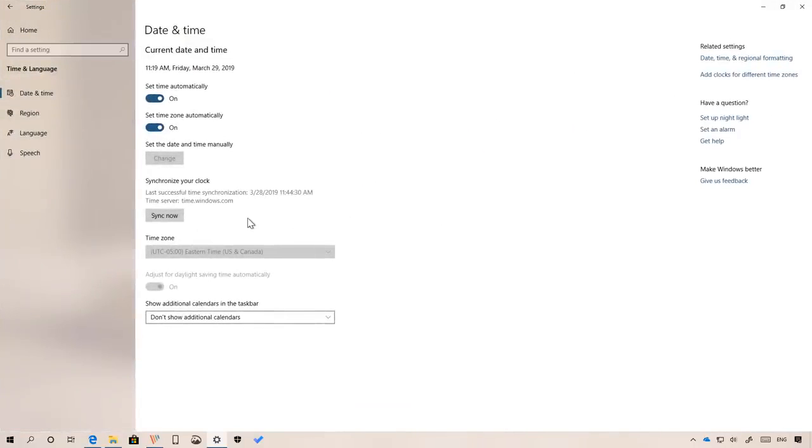In the date and time settings page, you will now find an option to manually synchronize the clock with the time server. This will help in scenarios where you think the clock might be out of sync or if the time server has been disabled. Also, starting with version 1903, the settings app will now show the last time the clock was successfully synced and the source of the current time server.